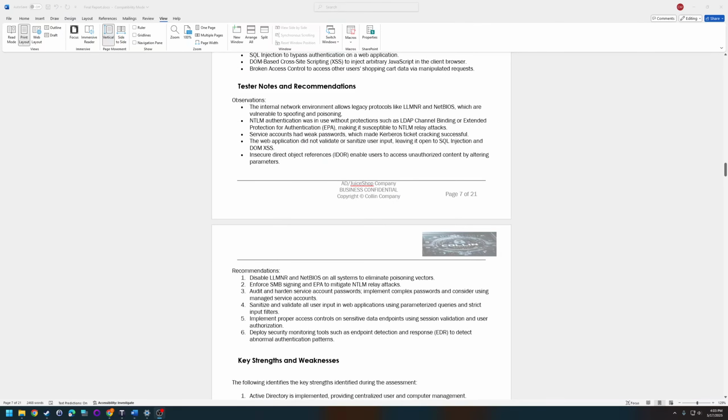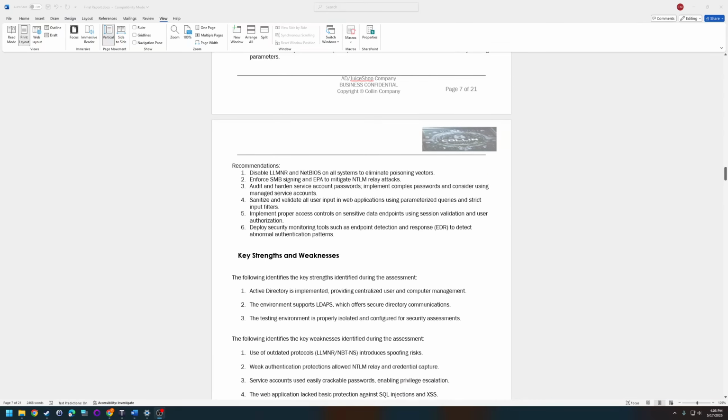So some of the key recommendations here are to disable the legacy protocols such as LLMNR and NetBIOS. Also, using some more protection features such as LDAP channel binding could help prevent some of the attacks we did. Also, using strong passwords is something that could help too. And then for the website vulnerabilities, just sanitizing the user input so the website doesn't execute the code that the user enters is a big way to help protect it.